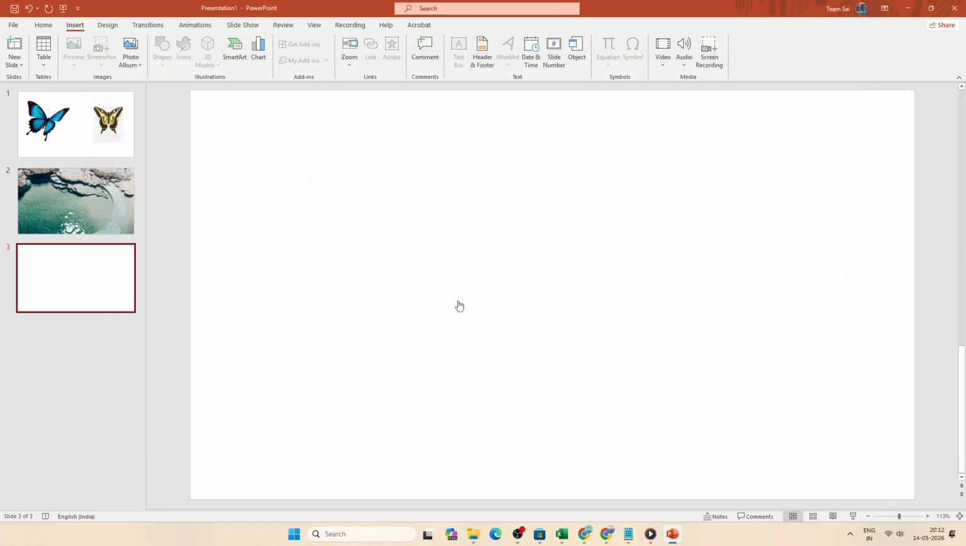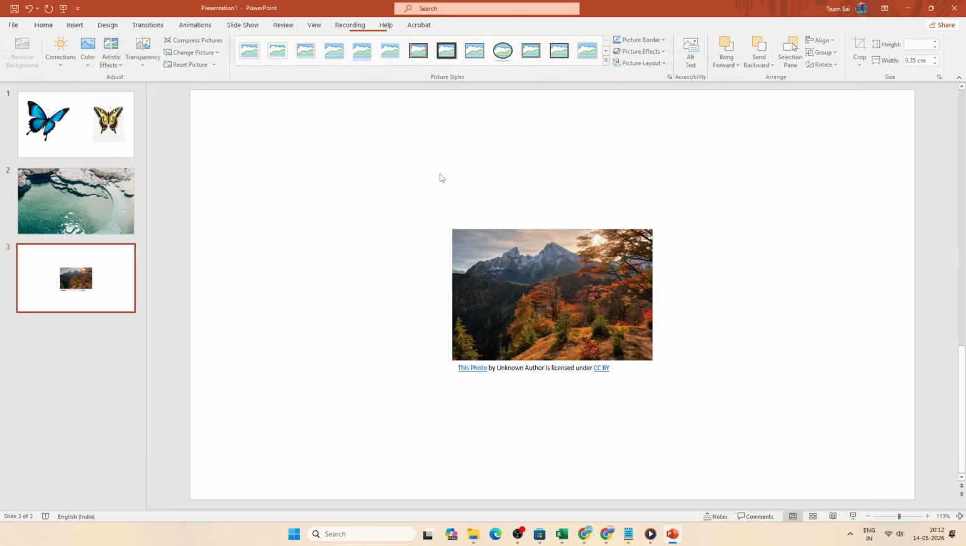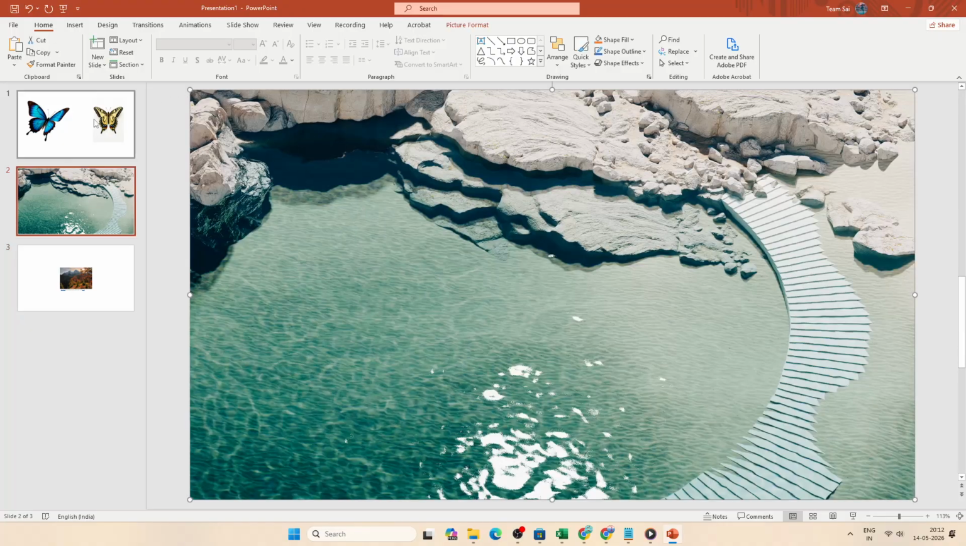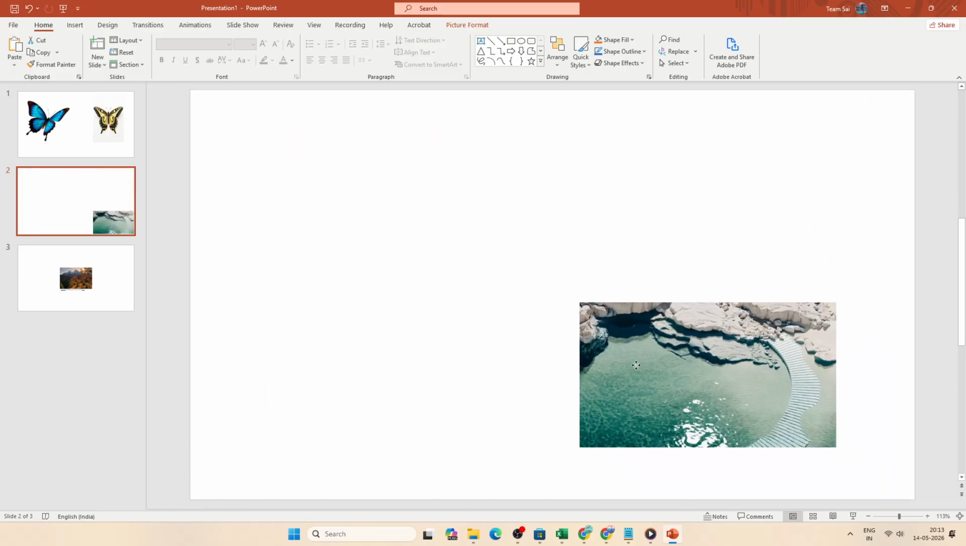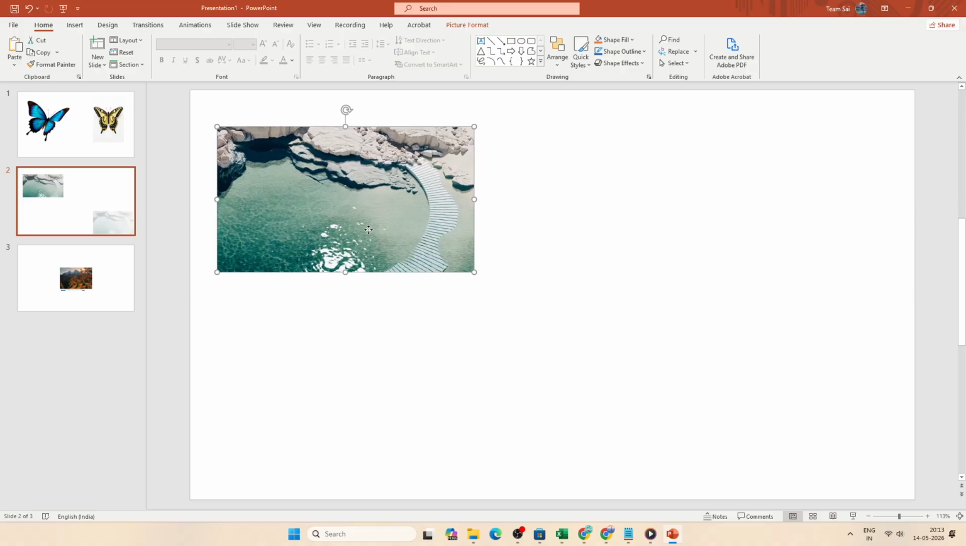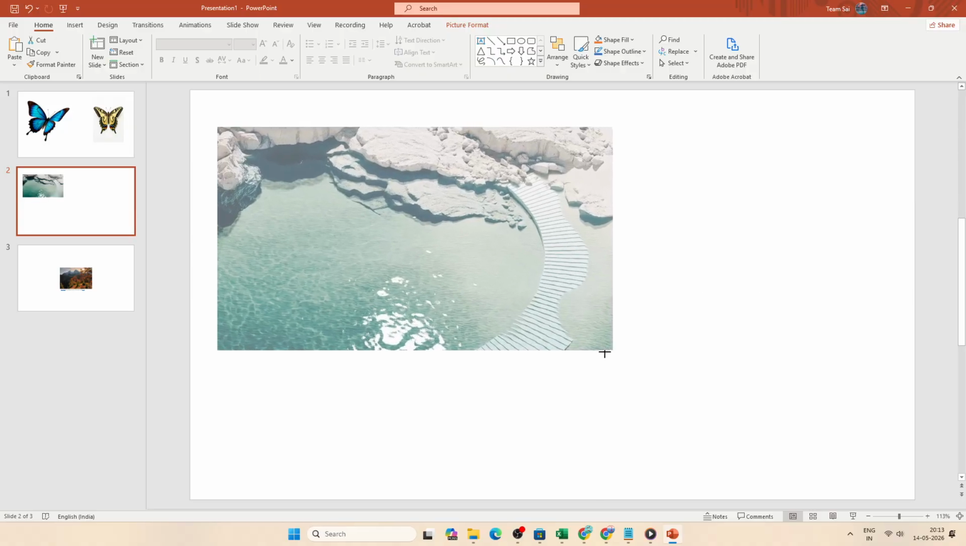Once an image is on your slide, click it to move it anywhere by dragging. To resize without distorting it, drag from a corner handle to keep the proportions looking natural. If it feels too large or too small, adjust gradually until it balances well with the rest of your content.